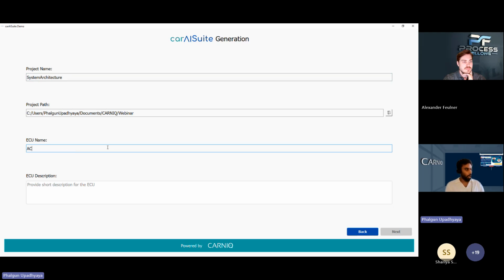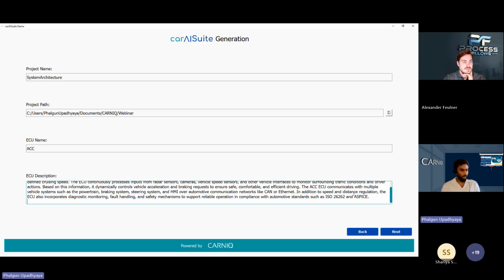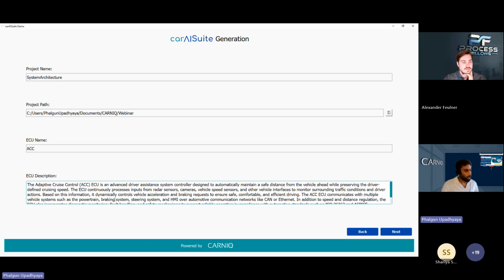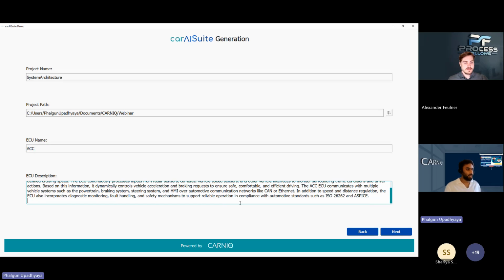So today I'll be putting the adaptive cruise control ECU, and it accepts a small description. For the sake of simplicity, I have a description which is ready, so I've added that description. Here you can see that it talks about the adaptive cruise control ECU, which is an advanced driver assistance system, which mainly controls the automatic... so it automatically maintains a safe distance from the vehicle ahead while preserving the driver-defined cruise control. It has CAN or Ethernet communication. It is also ISO 26262 compliant and ASPICE compliant as well. So this is a high-level description that I want to give for the tool to understand that this is an ACC system.